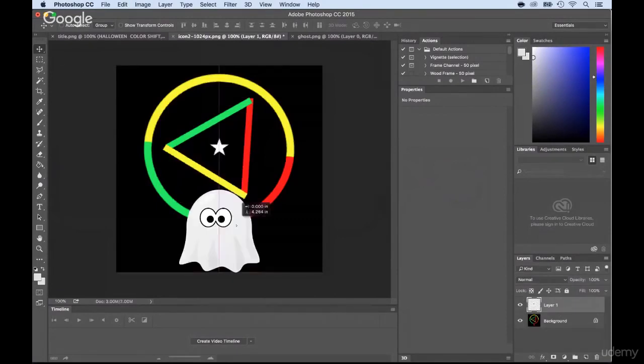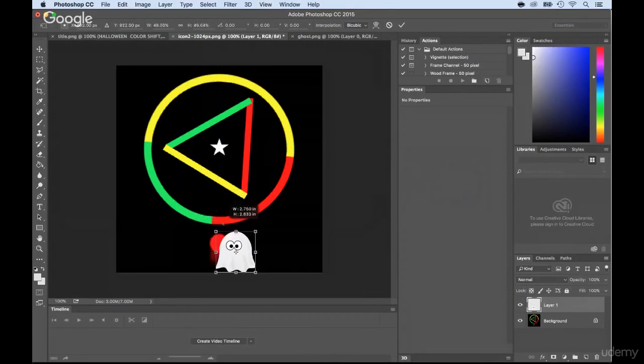And I'm going to move the ghost below and make it smaller. Command T to make it smaller. All right. And I'm going to replace on top of the ball. Here we go. So this will do.